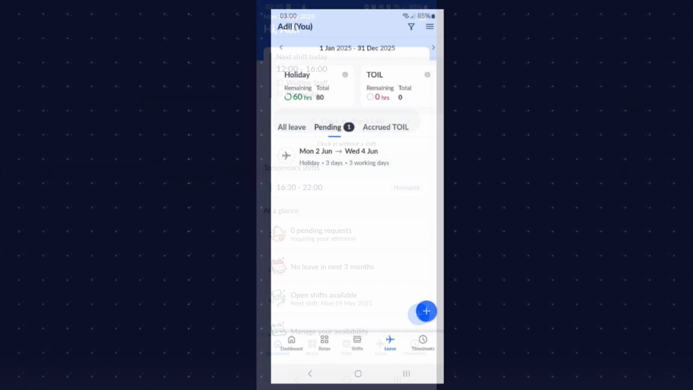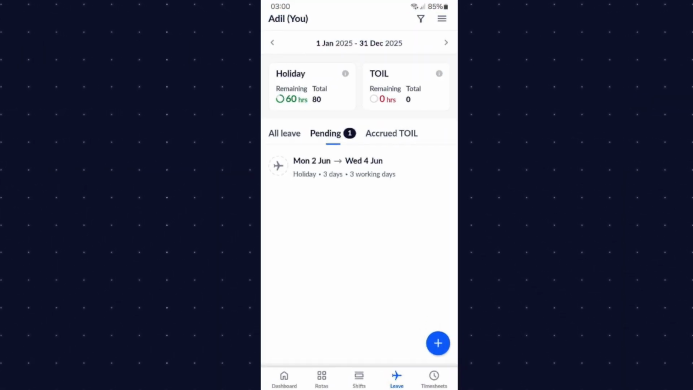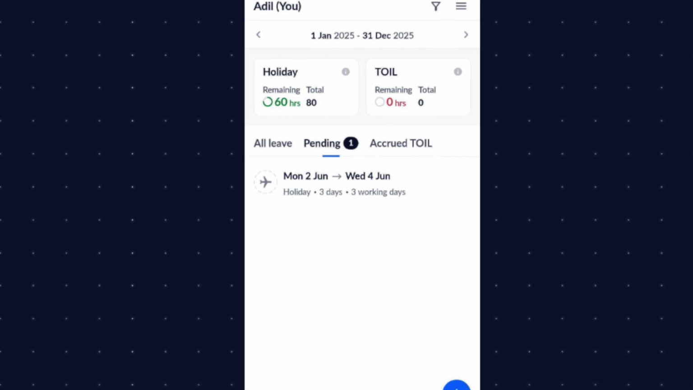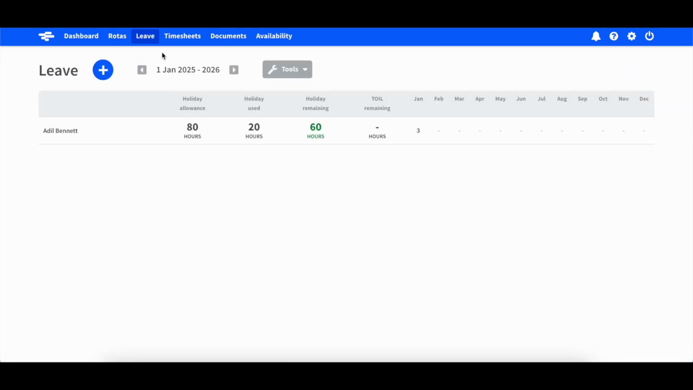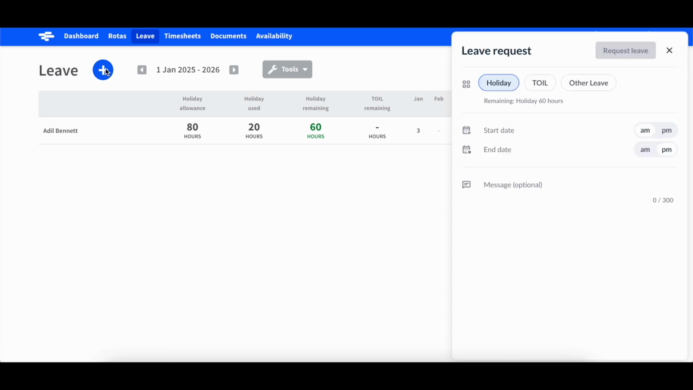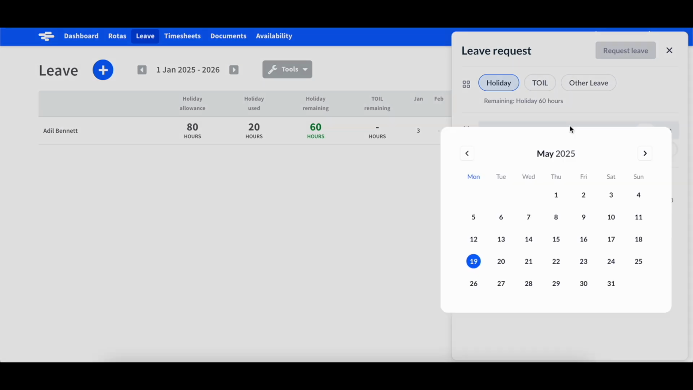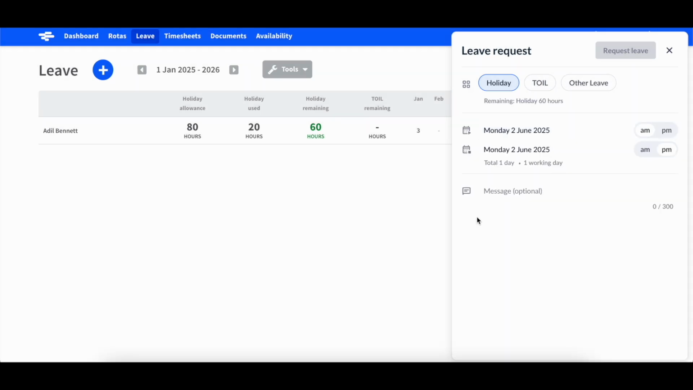Your leave will then show as pending on your Leave tab and you'll be notified once it's been approved or denied. If you're on desktop, click Leave. If you have TOIL assigned, you may then need to select Leave Dashboard. On the Leave page, click the blue plus button and you'll see a pop-up allowing you to select your leave type. Enter the start date, end date, an optional message, and then click Request Leave.